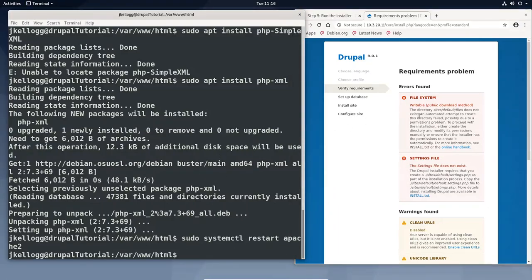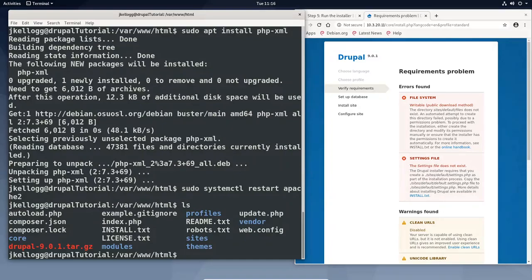They're assuming that we are in the Drupal root directory. So for us, if you've been following along exactly with what I've been doing, it's going to be this HTML directory. That is the root directory for Drupal. And if we run the list command, you'll see that there is a directory here called sites. So let's just change into the default directory that they're telling us to change into.